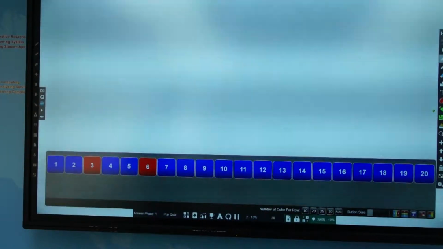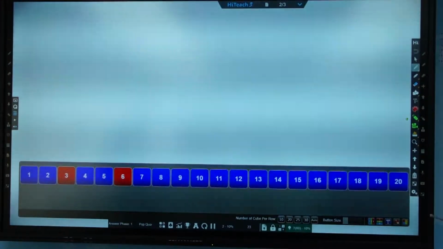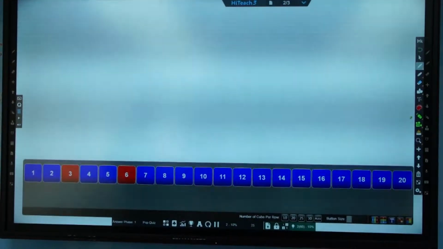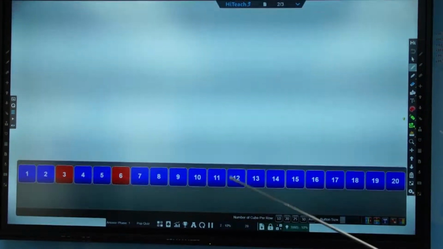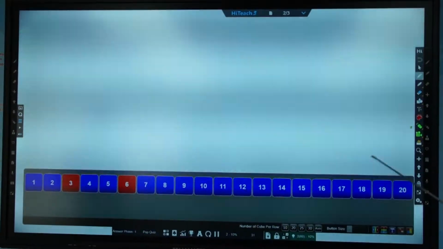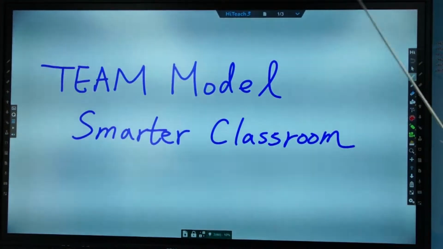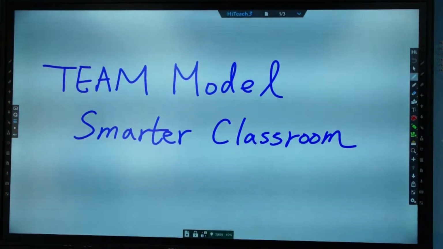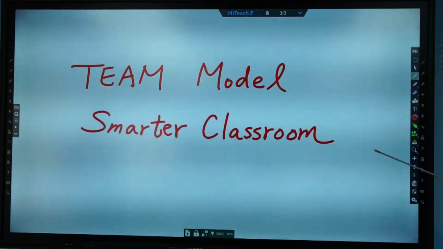Okay, and another thing we can do with one-to-one Smarter Classroom is we can do differentiated push to whichever student we like. So let's go to this page. Now I have prepared a group of words in blue and another group of words in red.